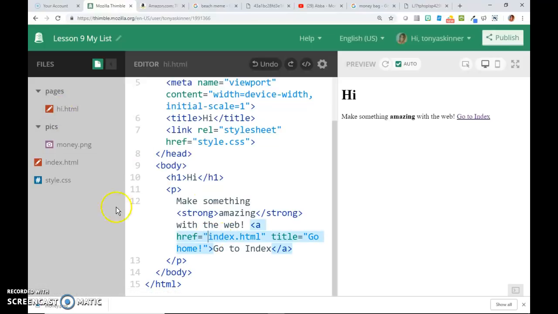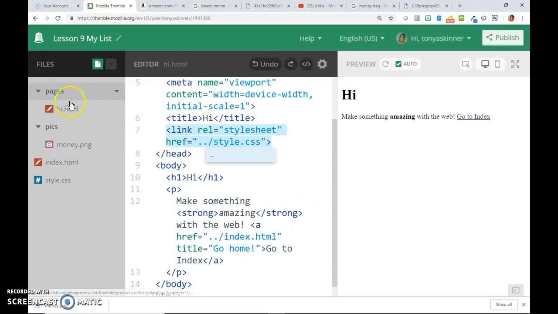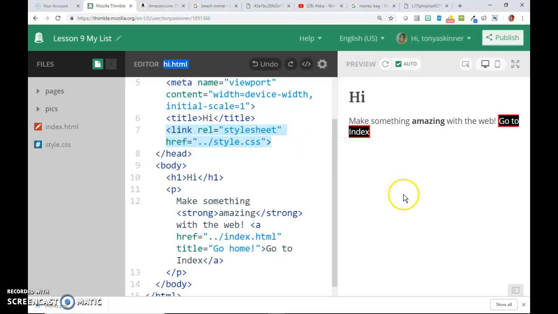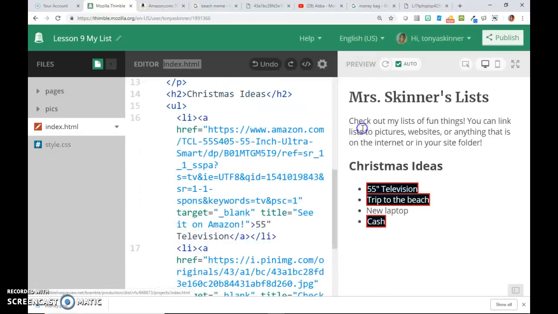So to get out of a folder, you have to put ../ that goes up. Same thing with this style sheet on this one. ../ means look up one folder. We're in hi, which is in the pages folder. ../ says get up out of the pages folder and look in here. And so if we update it, here we go. Now our CSS is working. Now our index link is working. And now I can go to this page.